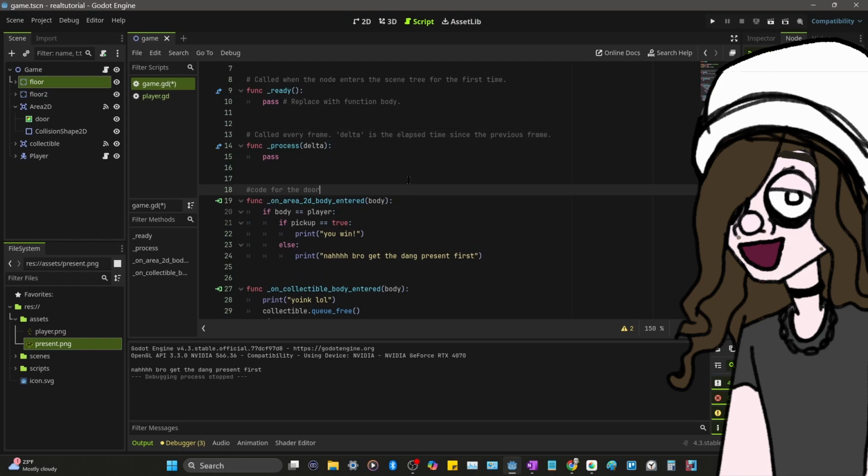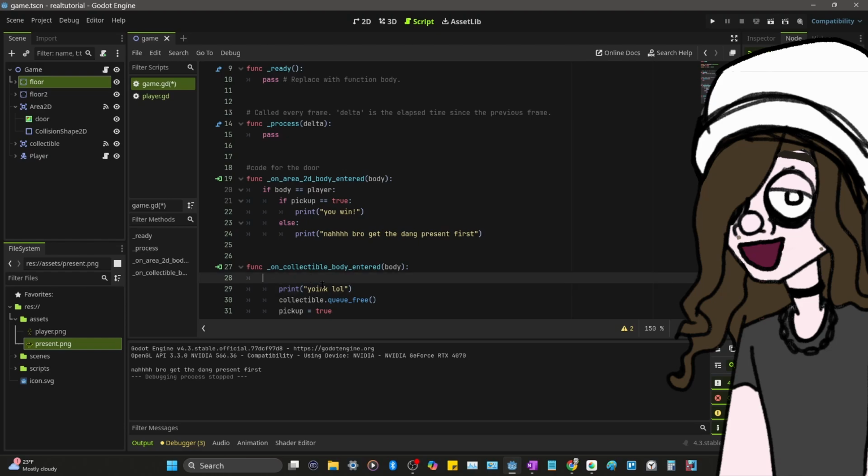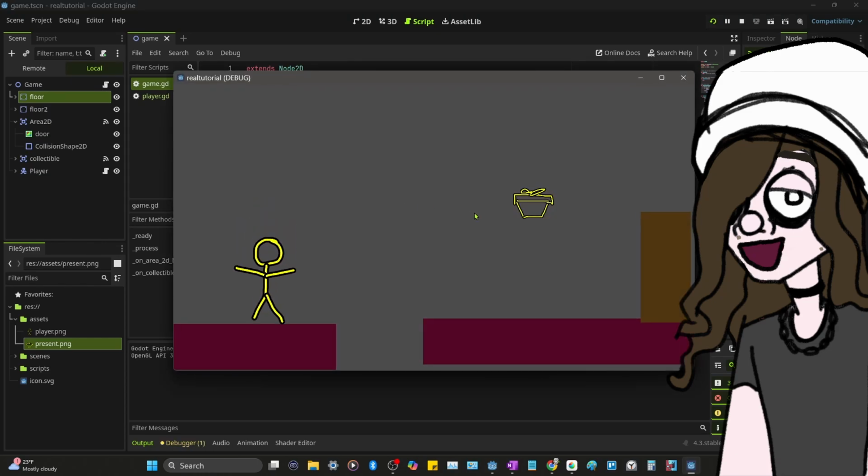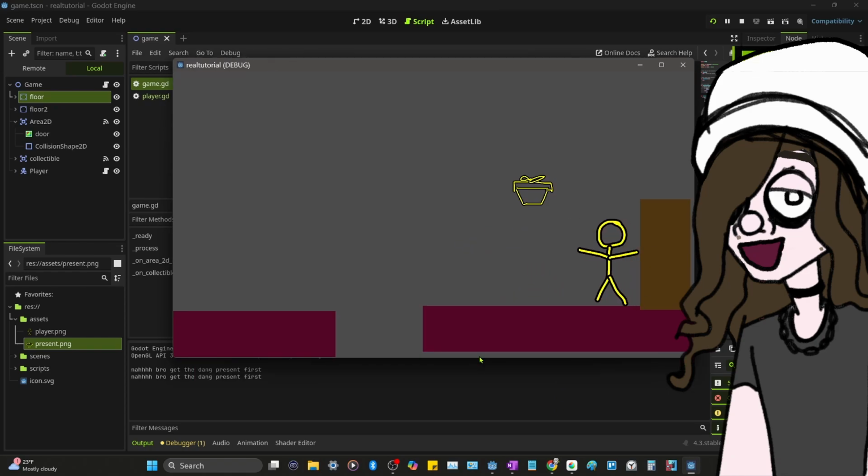Code for the door. So I'm gonna do the same with the player thing. If body is double equal to player, colon. So now it works fine. Doesn't automatically trigger. Wants us to get the present first. I get the present, it yoinks and it disappears, and I can still win.